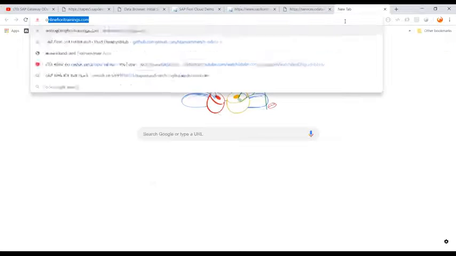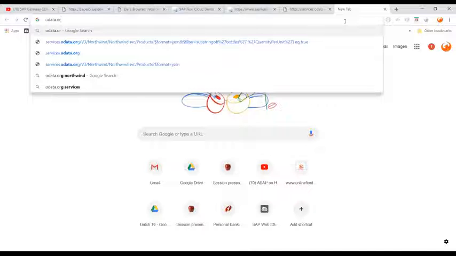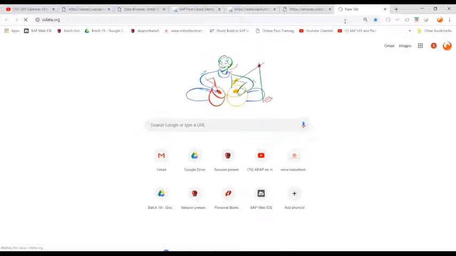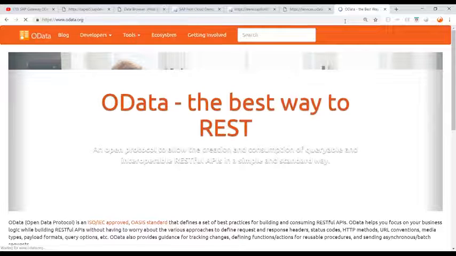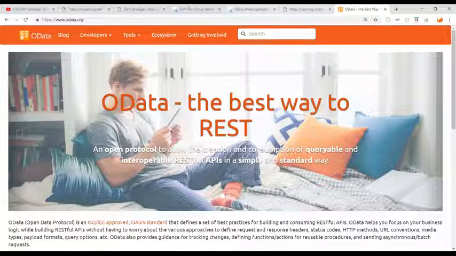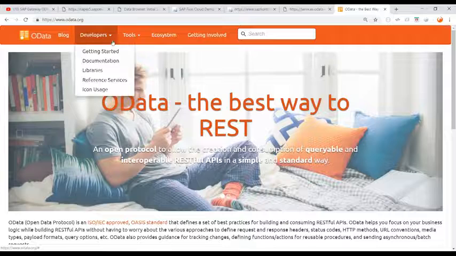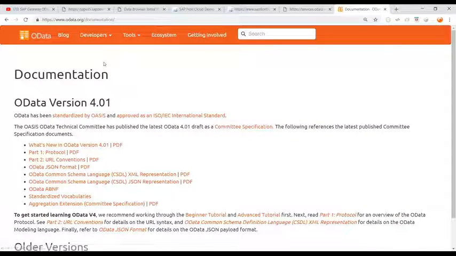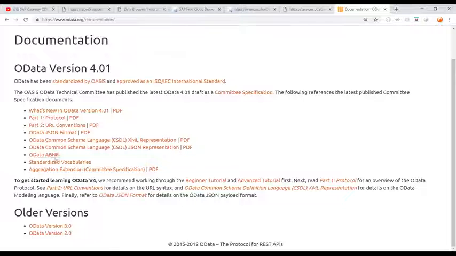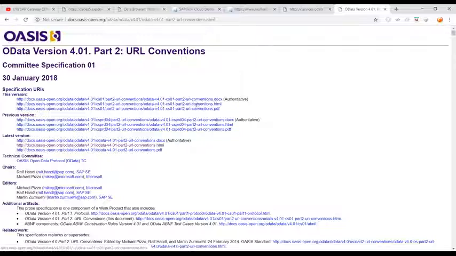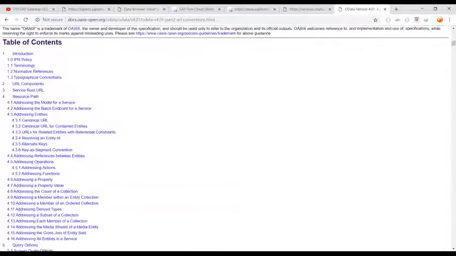You can go to odata.org. As I told you, it's a Microsoft product used in industry, not specifically for SAP. This is the main website where you can see all the details. Now let's go to the documentation, developers, documentation. And now you see complete documentation, all the extensions, all the features, JSON format, URI conventions, everything you can see here. The latest version of the OData specification is version 4. I'll go quickly to URI conventions, and you see all the URI conventions here.